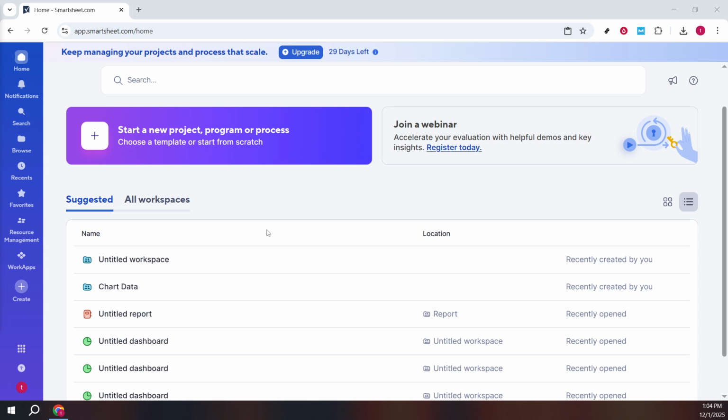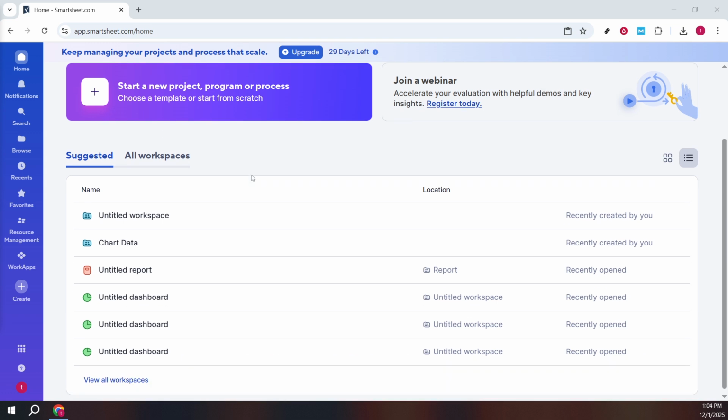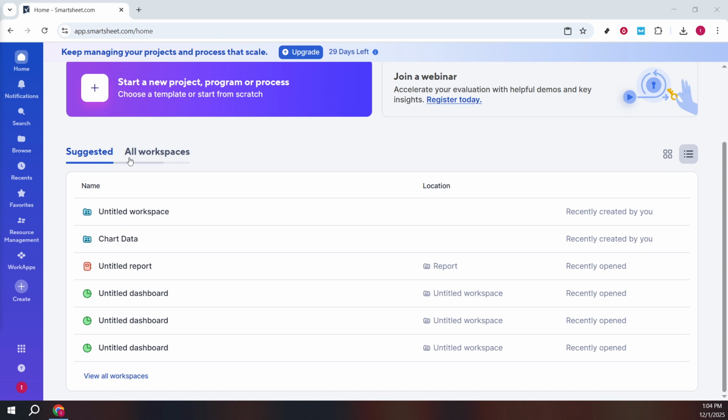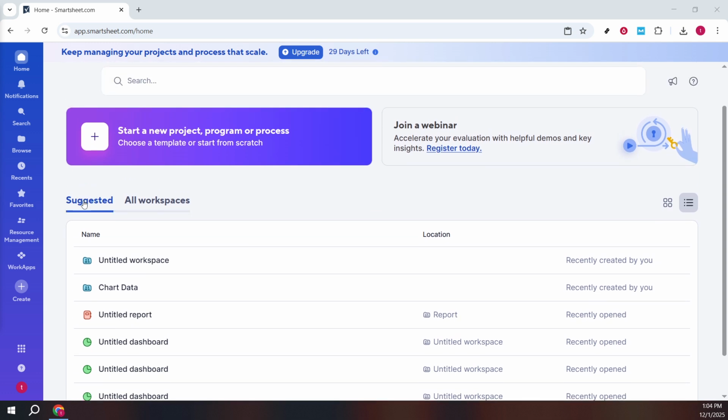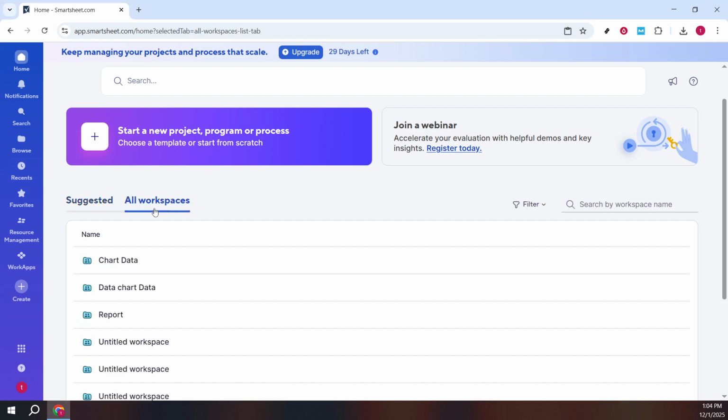Start by opening Smartsheet and heading to the home page. From here, you can either start a new project if you're just setting things up or jump straight into an existing one. If you already have a sheet ready, the quickest path is to find it from the home view. You'll notice a suggested section that surfaces items you've opened recently. That's a handy shortcut. If it's not there, switch over to all workspaces to see everything you have access to.